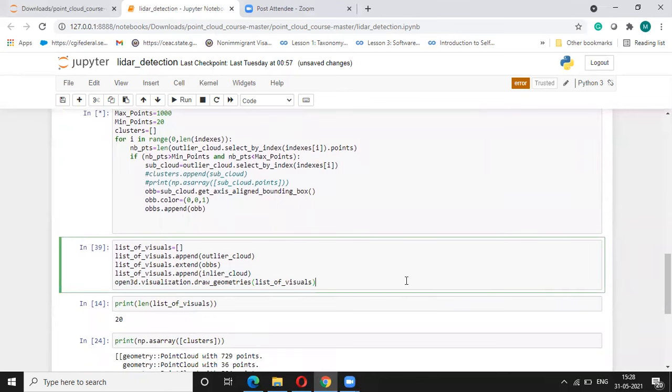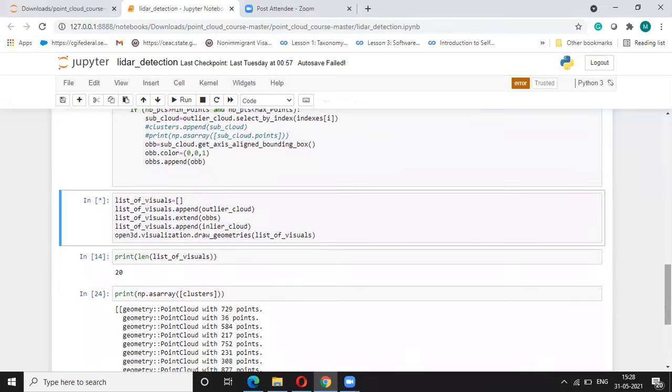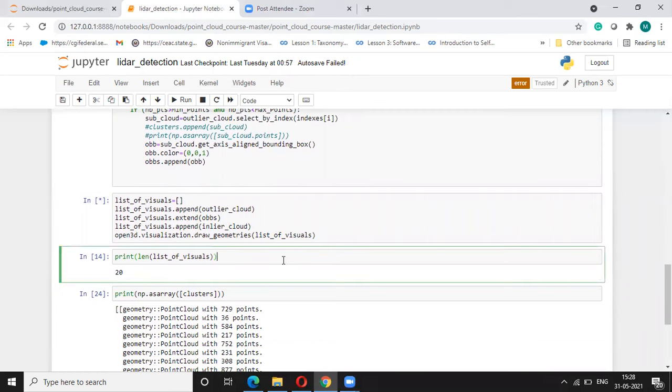The next thing is we need to visualize this. First of all, we create an empty array and append the outlier cloud data to it. Then we extend that with the bounding boxes that we have found, and then we add the inlier clouds again, and we just visualize them. That's how we get the bounding boxes. Now let's see how many bounding boxes we get. I ran it already, and it gave me 20.